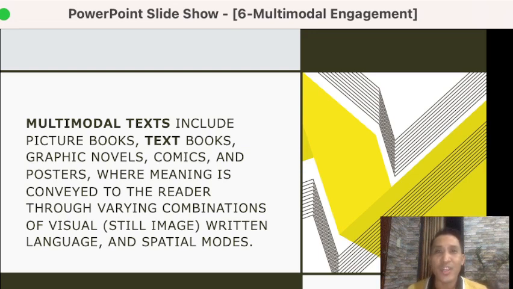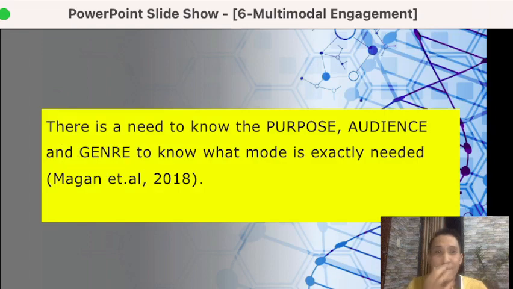If you are watching or observing or looking at a PowerPoint presentation, a PowerPoint presentation uses multimodal texts. For example, in this presentation, you can see text on the left side and on the right side, you can see an image. So there is a combination of symbols and still images. There is a need to know the purpose, audience, and genre to know what mode is exactly needed.